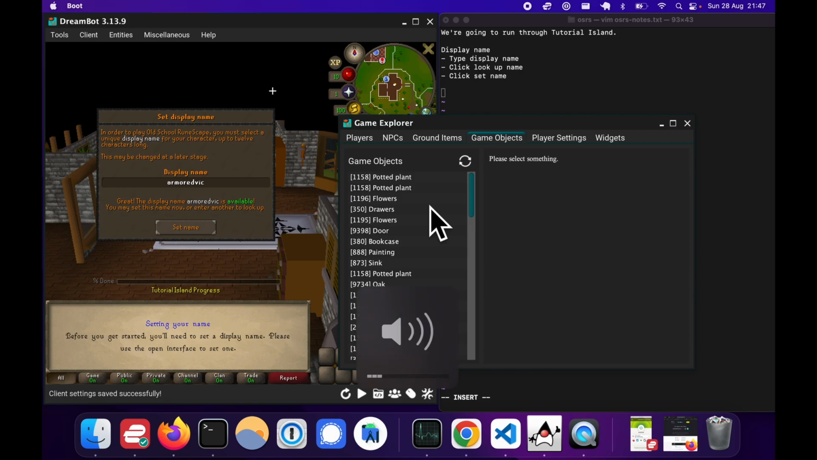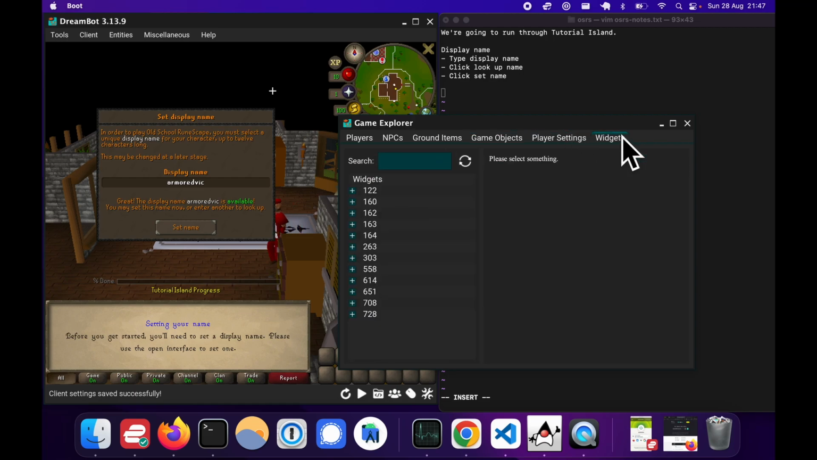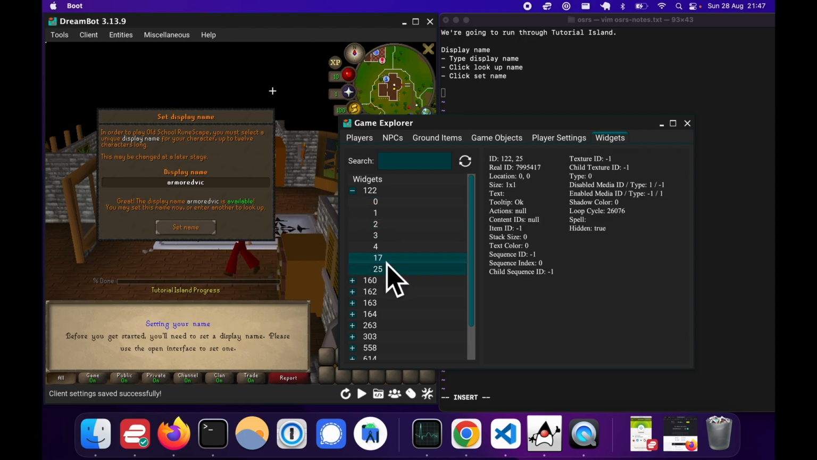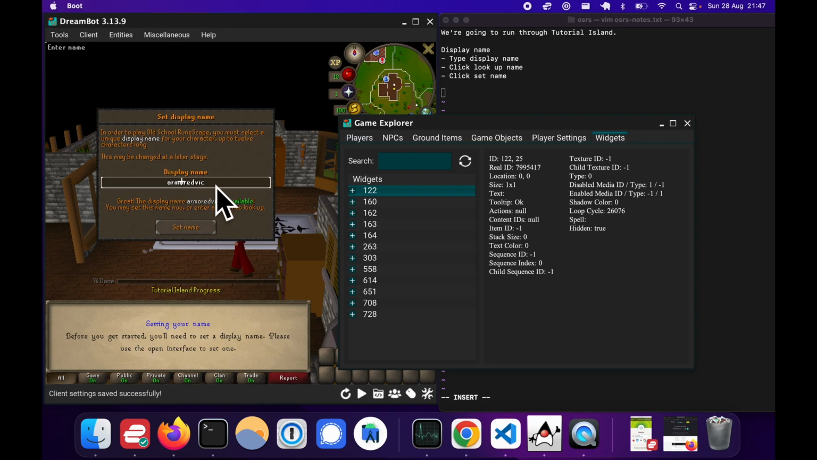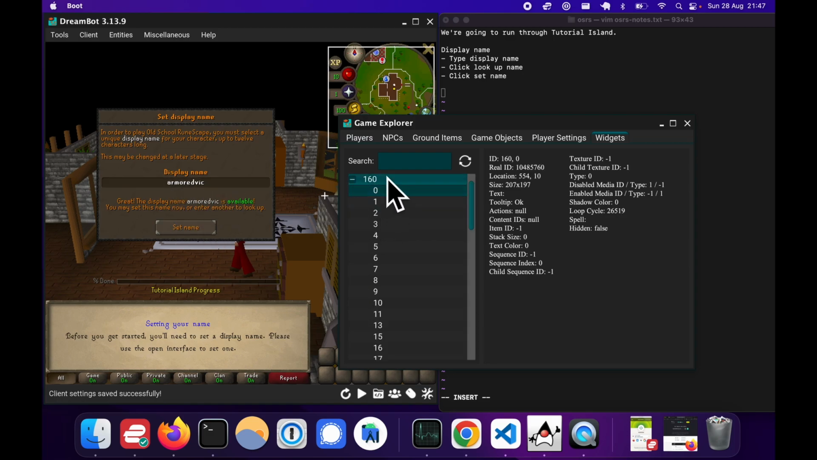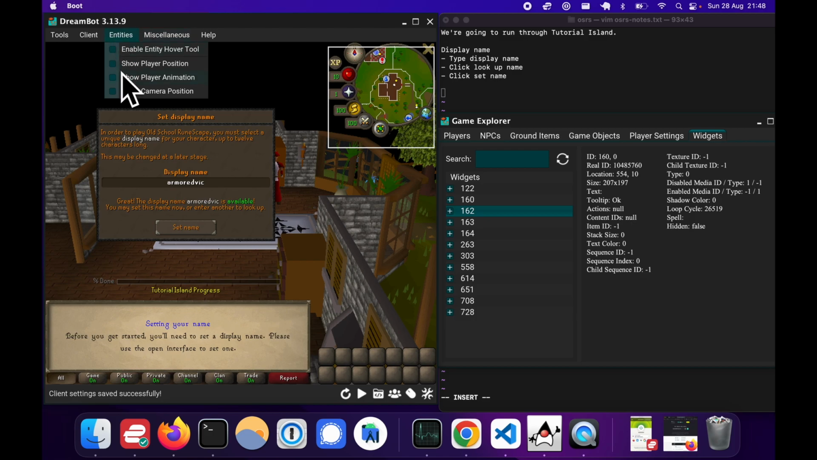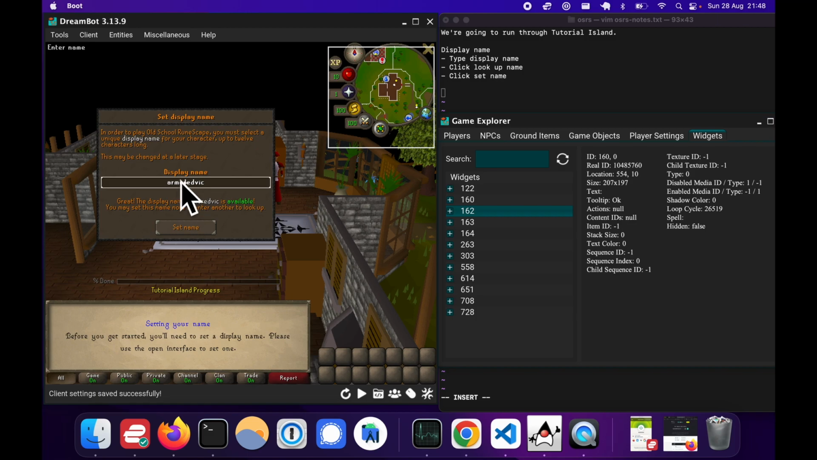And yeah, as you can see right now, there are all these game objects that are available in your surroundings. There's a bunch of player settings. There are widgets which allow you to click certain parts of the screen, especially if there's a dialogue going on with another character, or just calls to action like here when we have to enter the display name. So there's a lot of developer tools available for people who want to write software to bot RuneScape. And this video will be a walkthrough of all that as we're doing Tutorial Island.